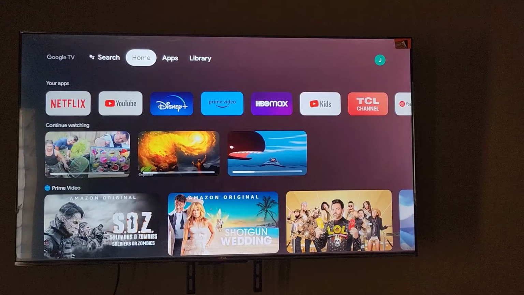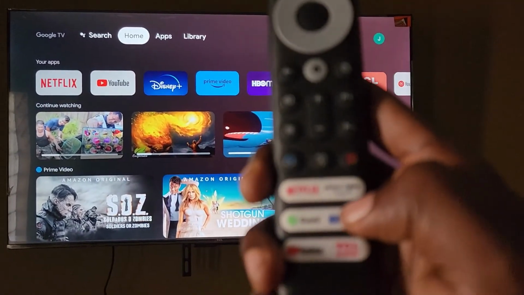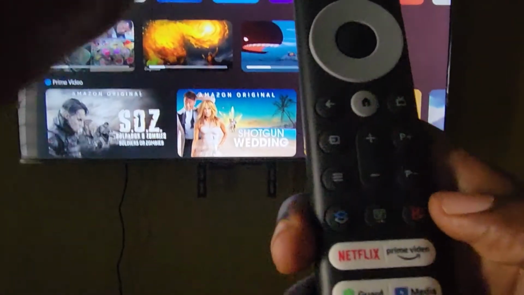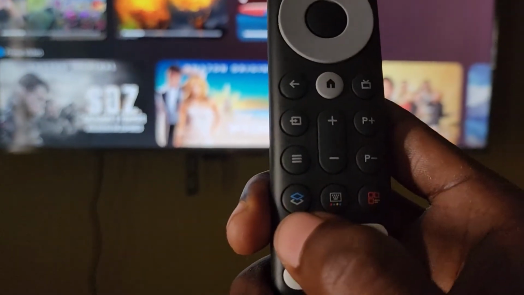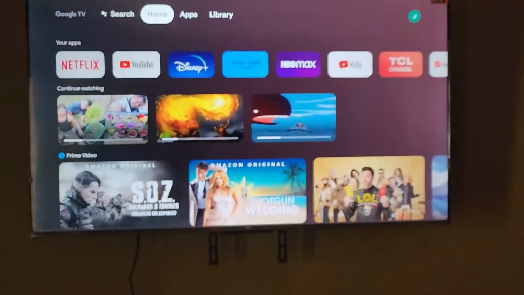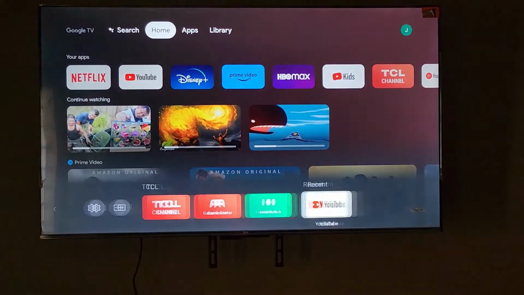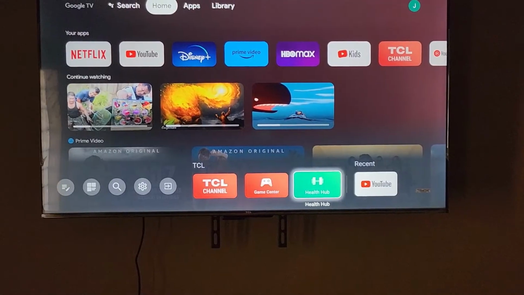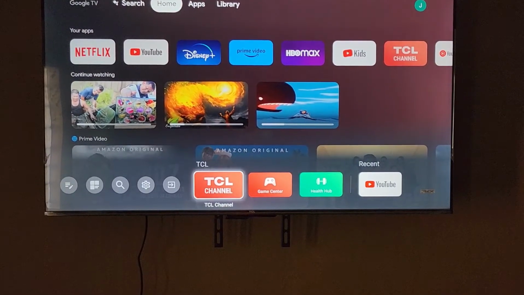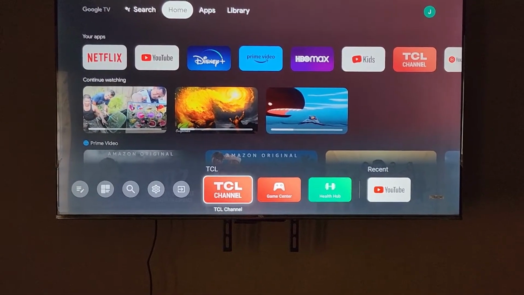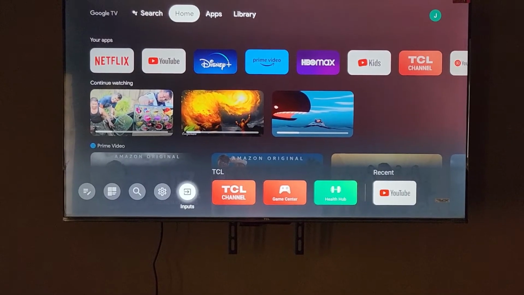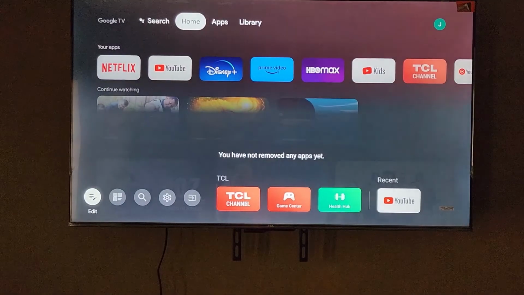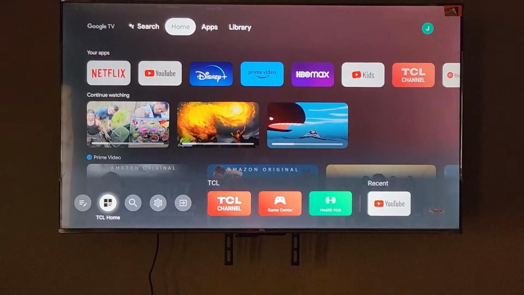Now on your remote, the quick panel is shown as, let's see if I can focus here. Sorry. Let me see if I can show you what this is. It's this button over here. So if I tap it or select the button, you'll see the quick panel appear. And as you can see, it has your most recent. It has the quick hubs, game center. It has TCL channel. It has inputs. It has settings. It has search, and of course TCL home, which is above, and you can edit. So of course that's a quick access to it.